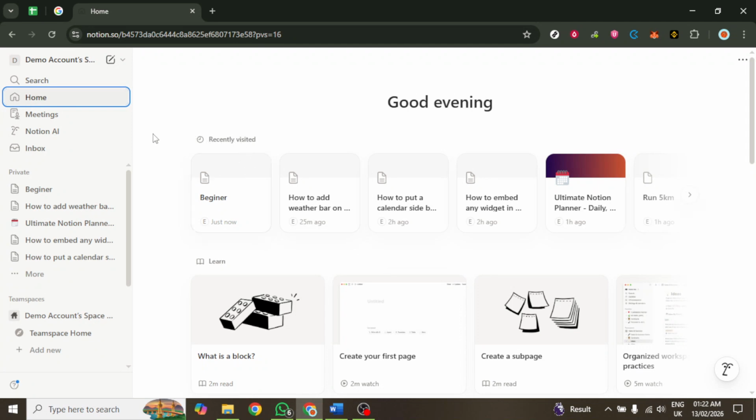Begin by accessing Notion, either through the app or the web version. Once you arrive at the Notion homepage, sign into your account using your credentials. After signing in, navigate through your workspace to locate the template you wish to duplicate.